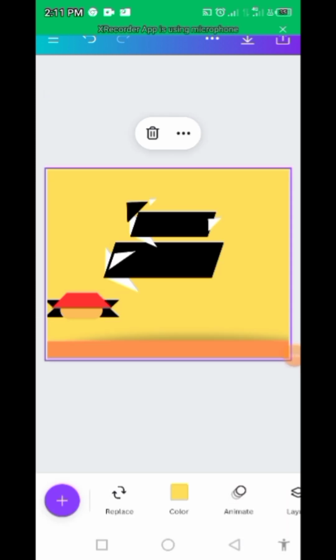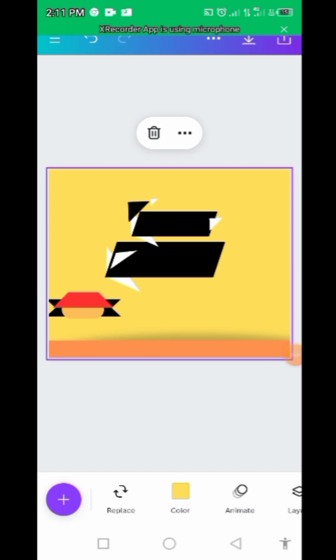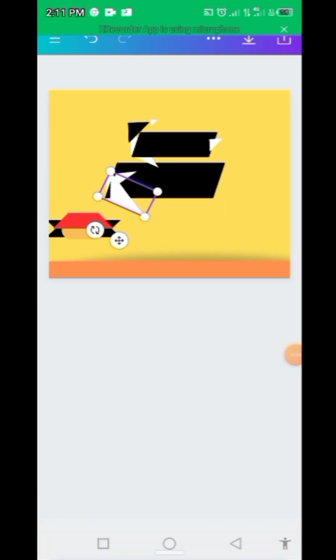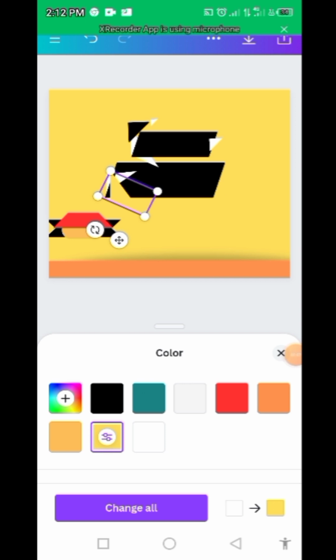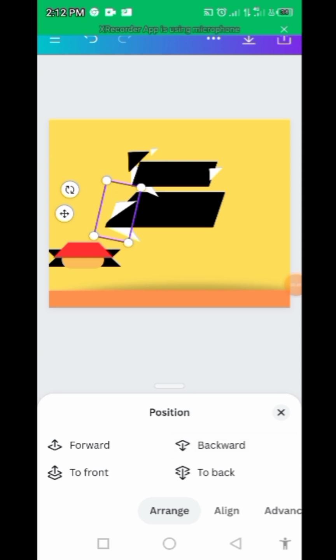Okay, now let us make use of some other, well, let us end here a bit. What we will do next is to tap on this, duplicate it, change it to yellow so that it will cover something I want it to cover. Let's turn it. It's okay this way. Let's increase it a bit. Now let us take it backward. Okay, it's okay this way.